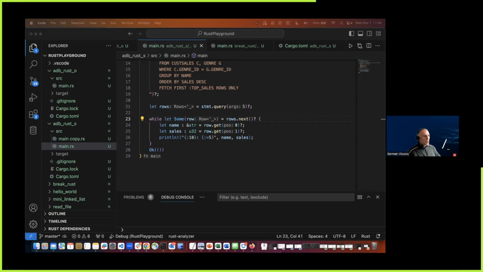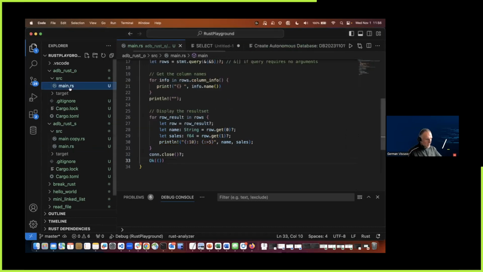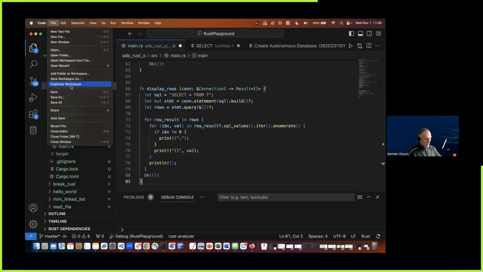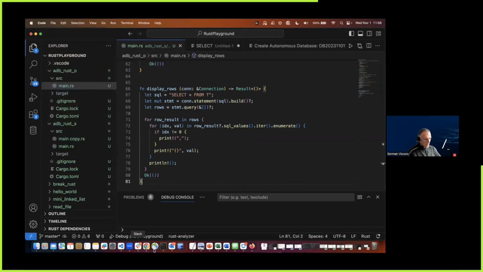So we are going to use Rust Oracle for that. Let me go here. Okay, let me paste it here. Let me save. And this is the last piece of code that we will see.